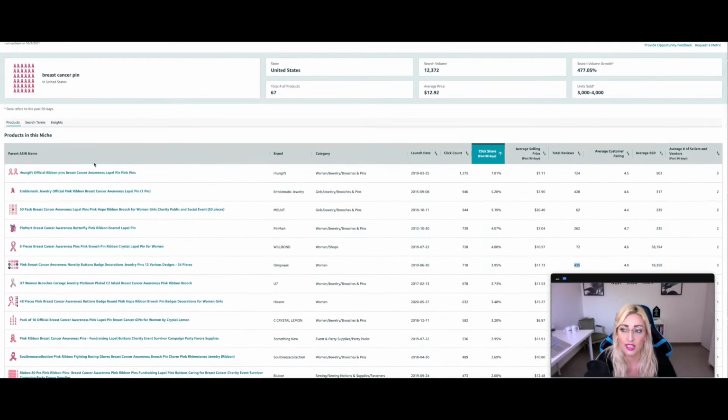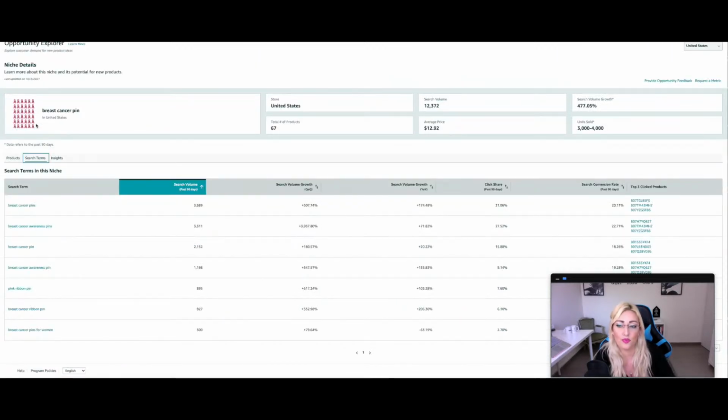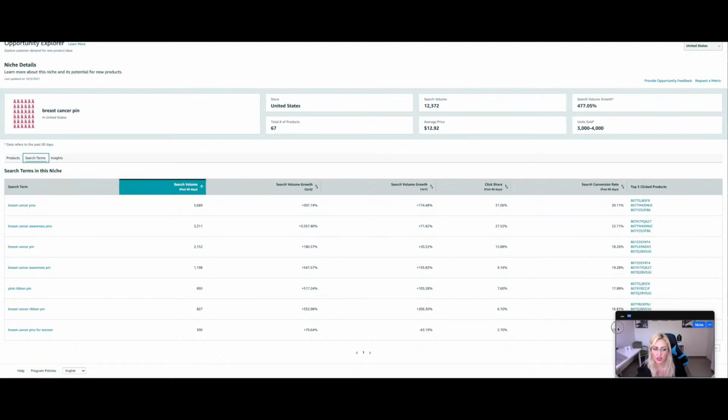Now notice that here it says products, search terms, and insight. So I'm going to click now on search terms because we were currently on products. What are we being shown now? Let's see. Search terms within the niche. I think it's showing us the top search terms for a specific niche. I think that's how it works. Let's see. Customer search terms that contribute to this niche.